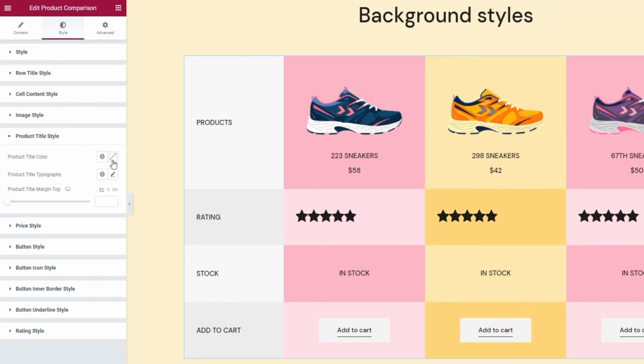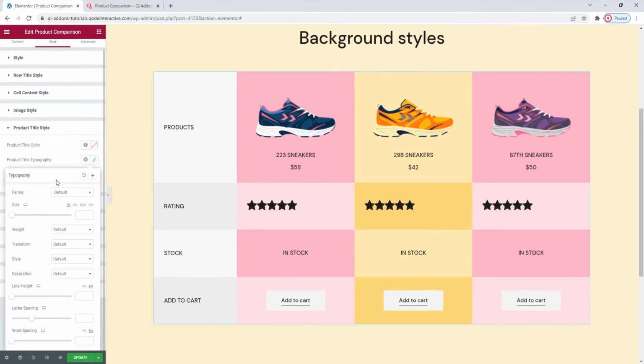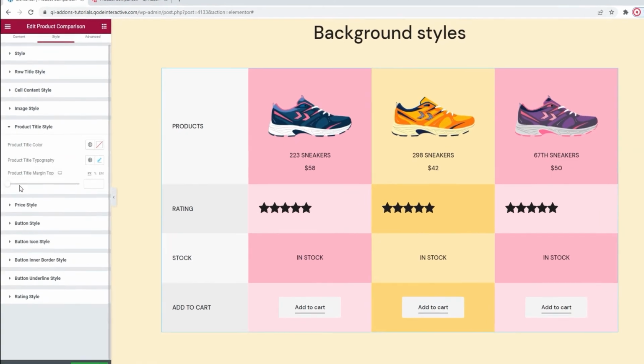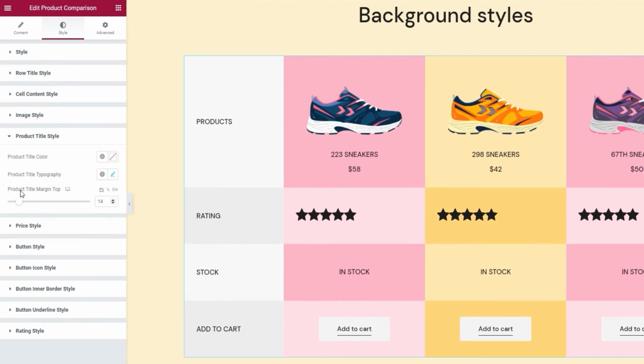Alright. After this, we have the product title style options. So with these, we can change the color of the product titles. That's this. The name you gave the product when making it in WooCommerce. Okay. Besides that, there's the product title typography. Again, the selection of typography options is the same throughout, and given that I made the adjustments I wanted under cell content style, I can simply carry on now. However, if you want to make the product title distinct from the rest in some way, you can do so here. Finally, we have the product title margin top. This option lets us add more space over the product title, so we can distance it from the image if we want to. I'll set this to 13 pixels.